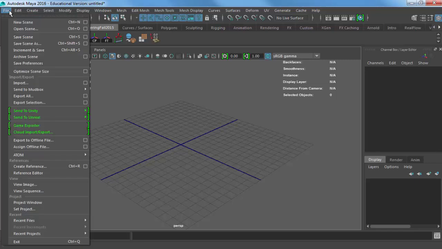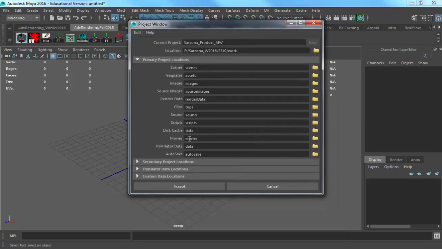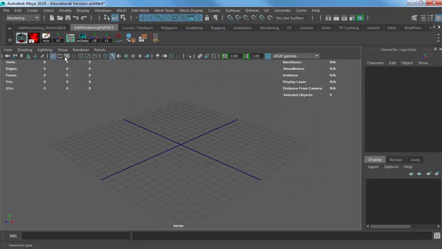So the first thing I do with any project is make a new project. So I go to the project window, I say new, and I call this Squarcona product, Monday, Wednesday. Okay, and I'm going to make sure it's in my work folder for 2510, and I hit accept.